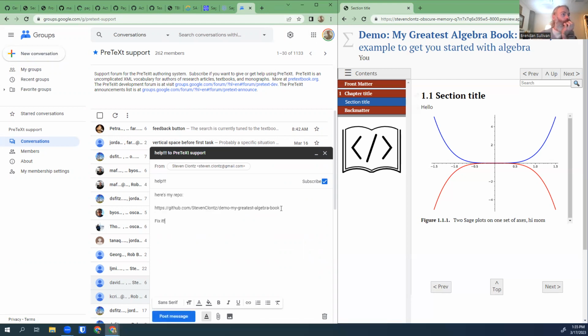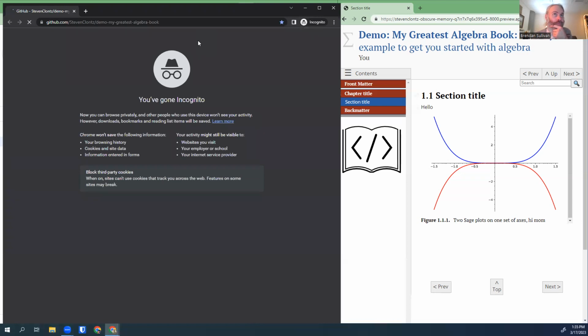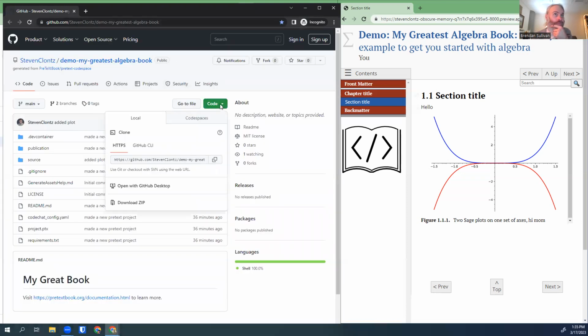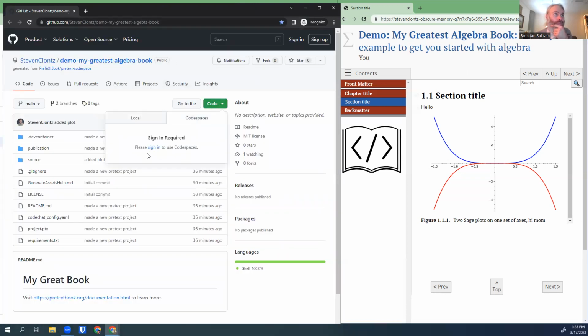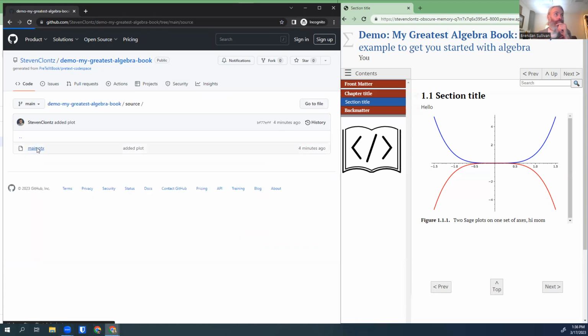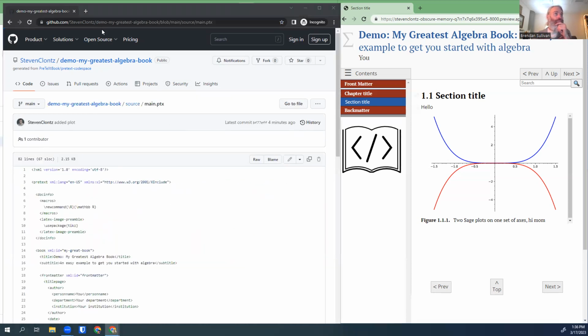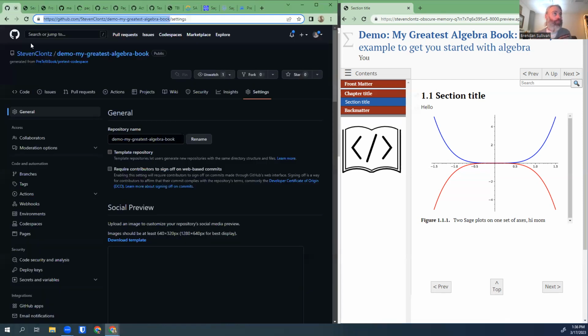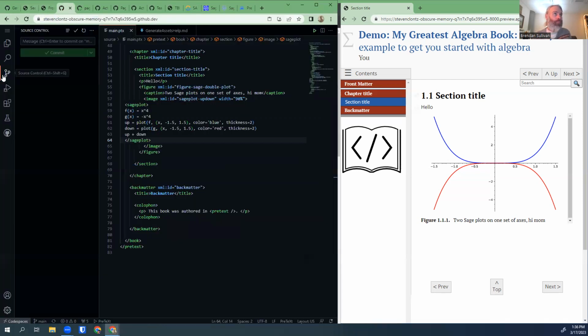I'm not actually going to post that, but when you share this link with me, I can immediately pull this up. I can go to code and I can create a code space if I'm signed in, and I can see exactly what you're doing at any given time. And I can see your source exactly as you're using it, as long as in your code space, your source control is up to date. There's nothing that you've edited that you haven't shared with the world.